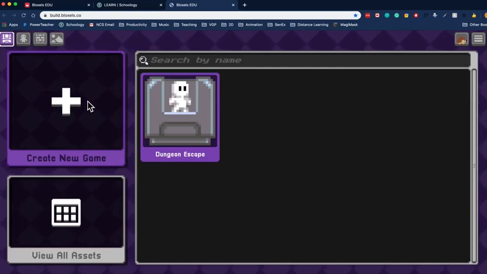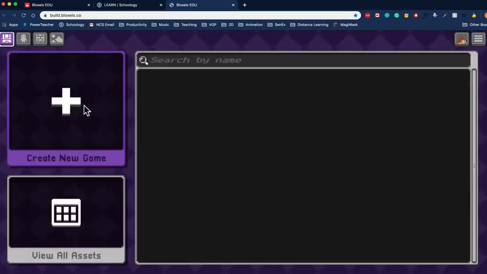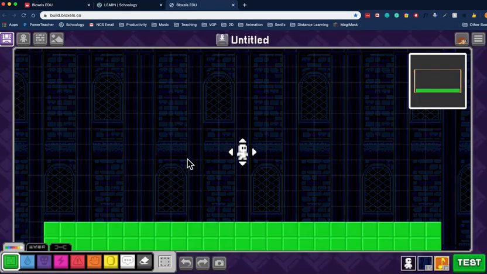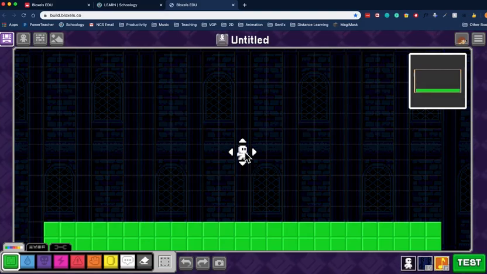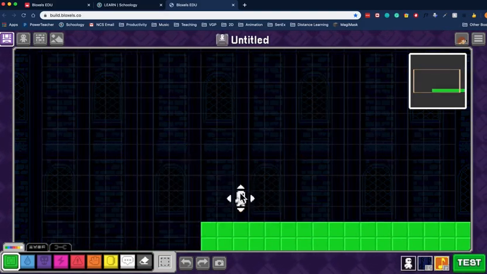So now I want to delete this old game here called Dungeon Escape. So I click on it, press delete, and delete. Create a new game from scratch, and you get the default hero character here. I'm just going to left mouse click and drag, put him right about there.